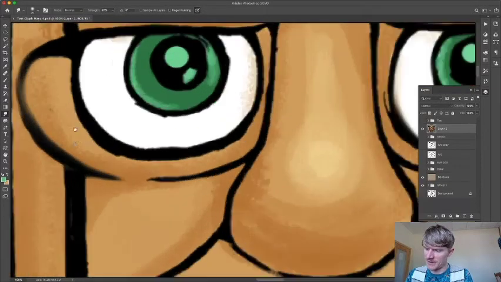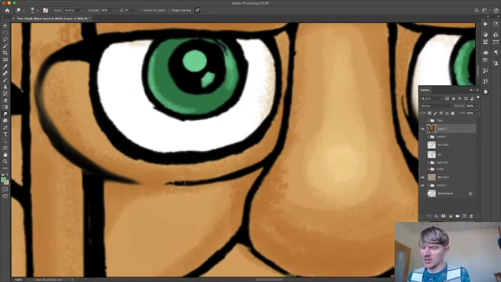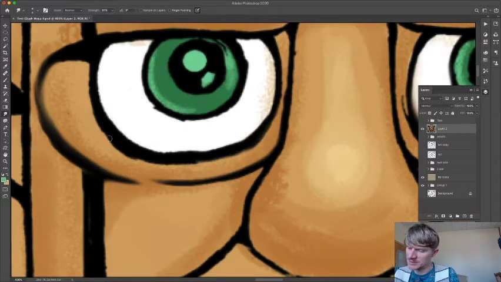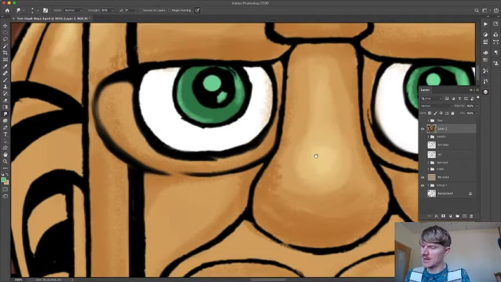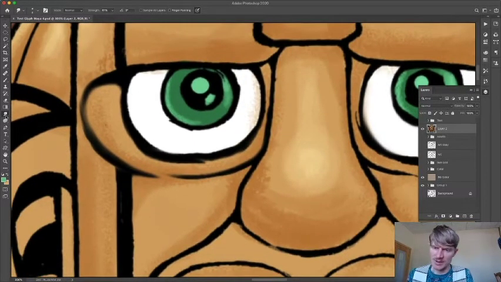If I zoom way in, it's really creating a nice feathered edge as I go along the edge of these lines. It's smoothing them out along the outside edge, which is a really nice way to smooth some of the surfaces if you choose to do that. So that's the Smudge tool. The Smudge tool is a lot of fun.